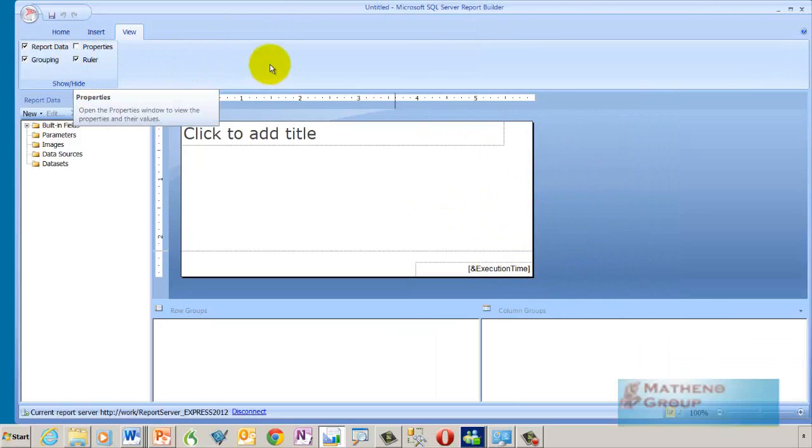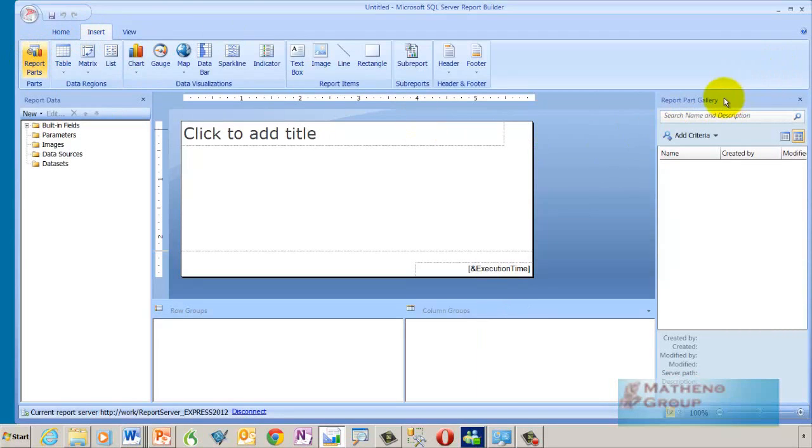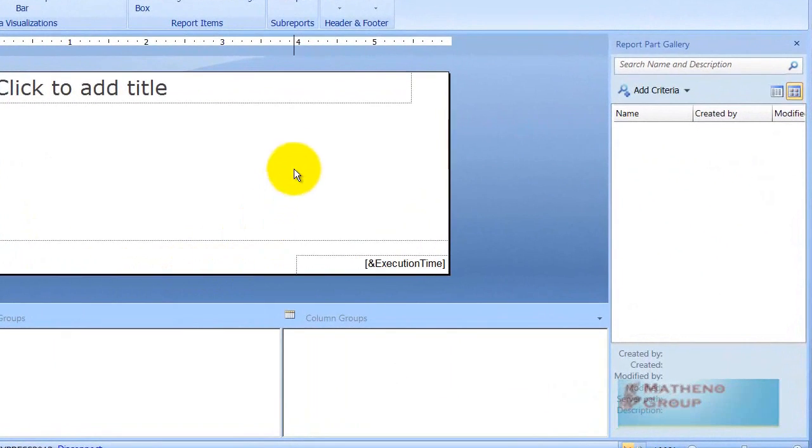The one that's a little weird is the Report Part Gallery, which is also fairly important. If I come over to the Insert tab, you see this Report Parts. If I click on that, now the Report Part Gallery opens up, and I can bring down other report parts that either I or other users have created, stored on the report server, and then I can reuse them down here, which is an excellent feature.